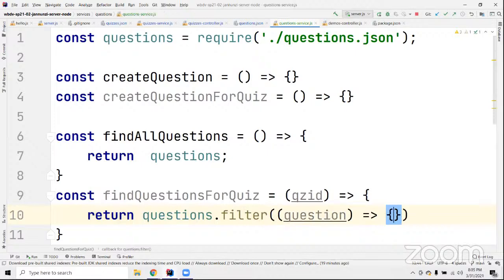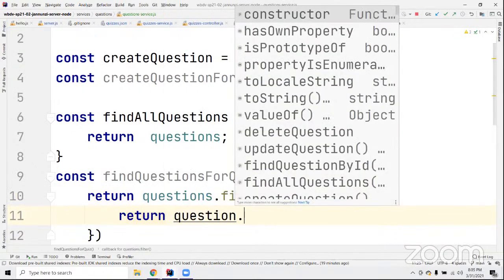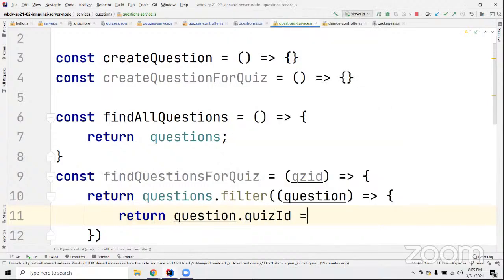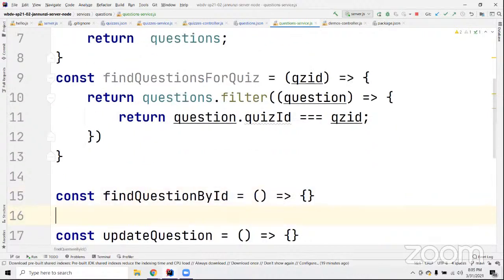We are going to only keep the ones where the quiz ID matches the quiz ID that you're giving us as a parameter, we want to keep that one, right? So we want to filter and only retrieve those. Okay. How about this one?